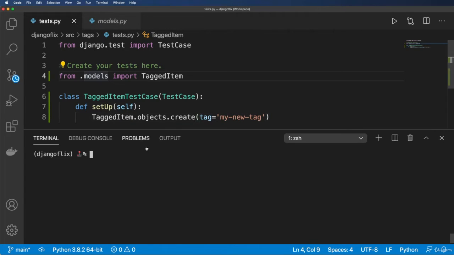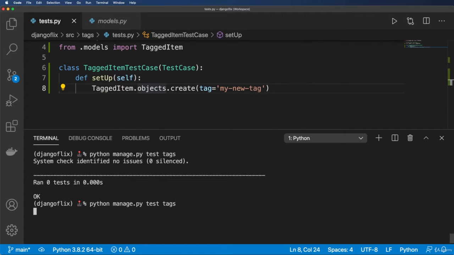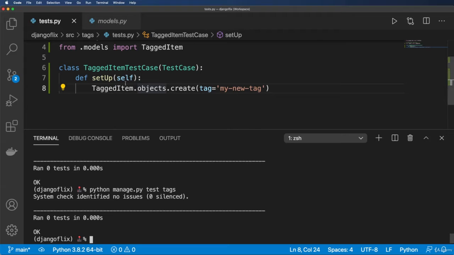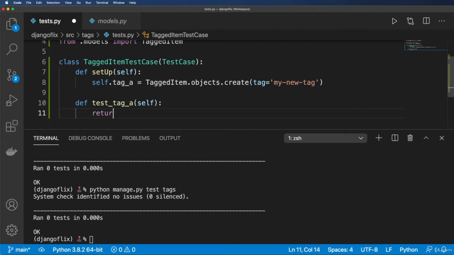Okay, so we save that and let's go ahead and run our test on it. So python manage.py test and tags. I hit enter and let's just make sure I have everything saved up. I'm not getting any errors actually. So let's go ahead and test this even further and we'll say tag A equals to that. And now we're going to define test tag A and we'll go ahead and run. Let's just do self.assertIsNotNone and self.tag A.pk. Okay, so this is just another kind of assert call and basically saying, hey, this is not a none item.